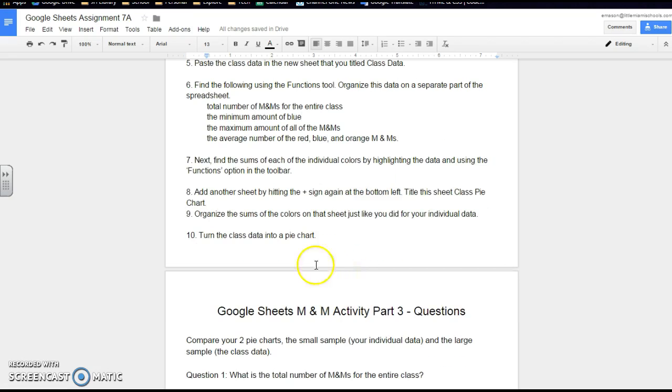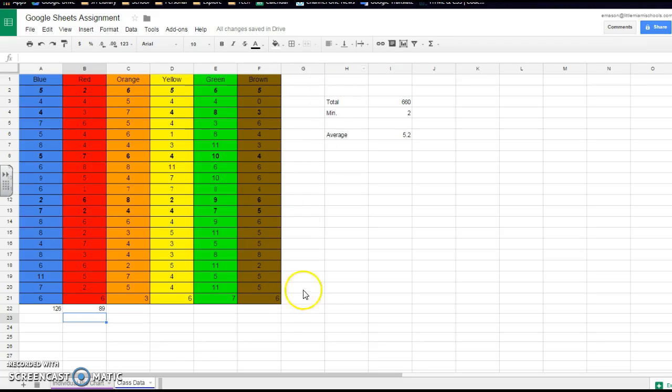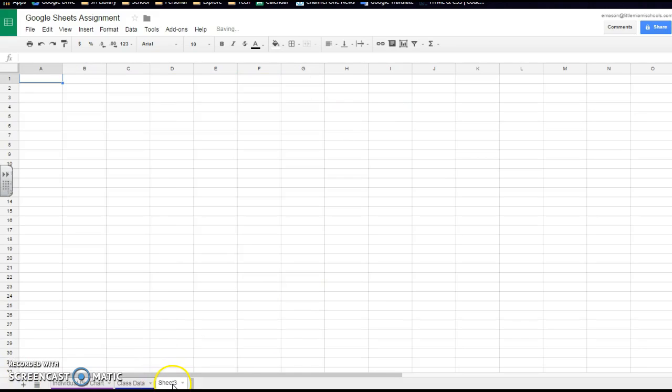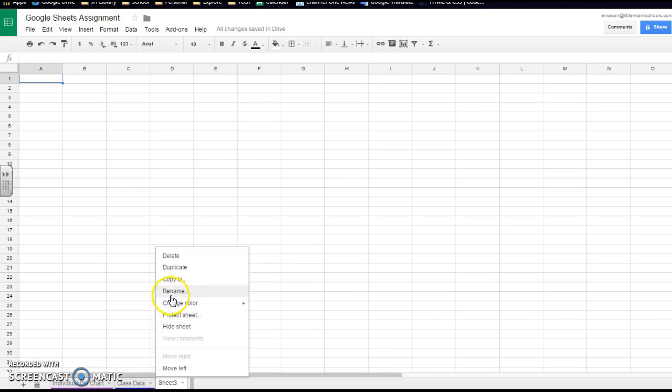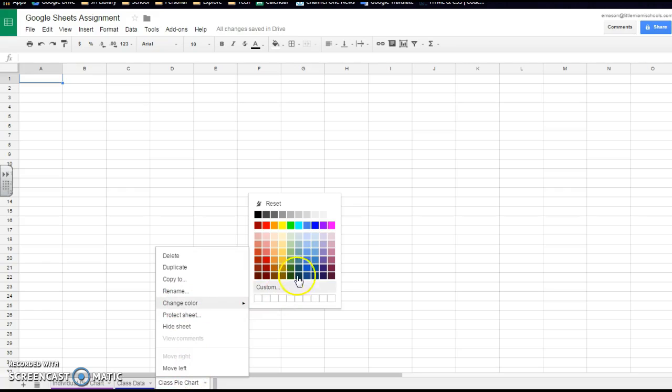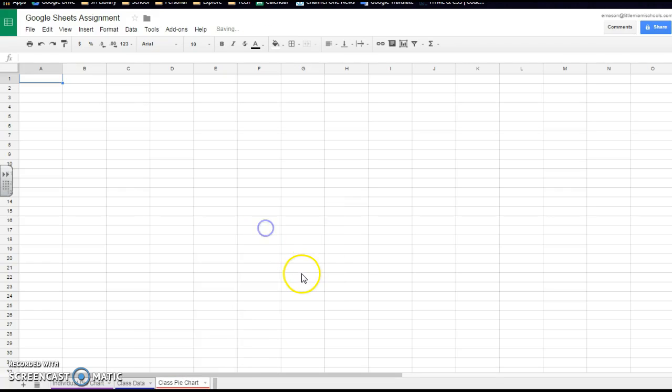All right, number 8 says, add another sheet by hitting the plus sign. We're going to title this one Class Pie Chart. Go ahead back down here. Going to add that third sheet. Right click on it, rename it. Class, oopsie, spell it right. Class Pie Chart. All the words are capitalized. If you wanted to go ahead and change the color, you may.